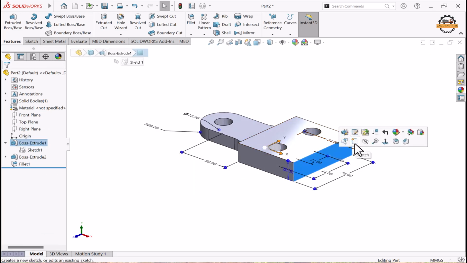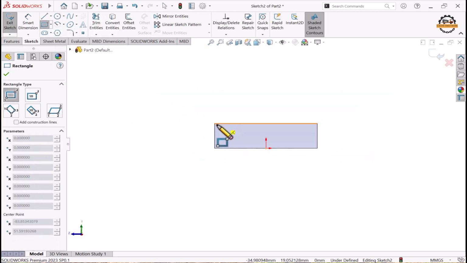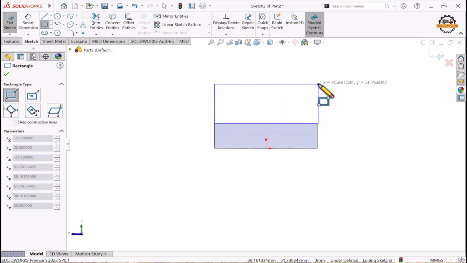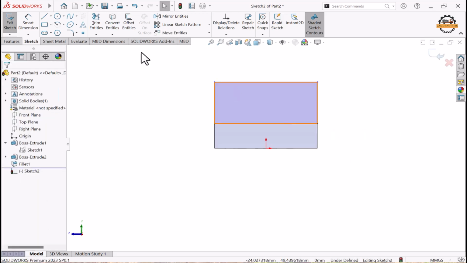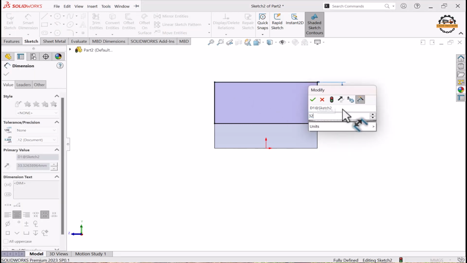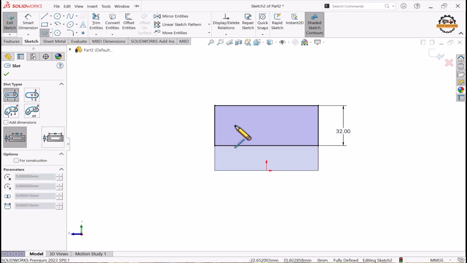Now I want to make one feature on this. So we'll select this face, sketch on it. We'll take corner rectangle and we'll create the rectangle from this corner. We'll specify this and this to be collinear, and total distance of this to be 32. I'll make one elongated hole.